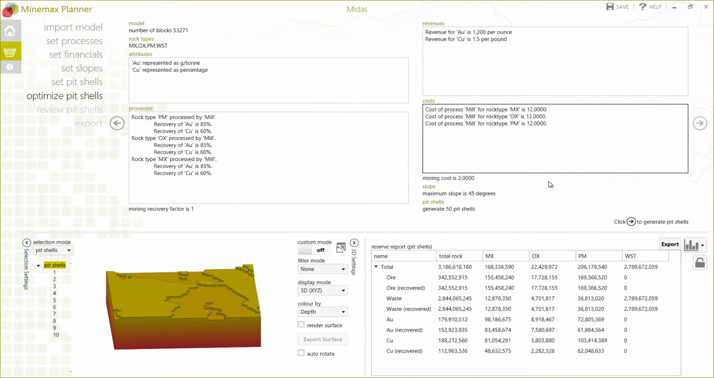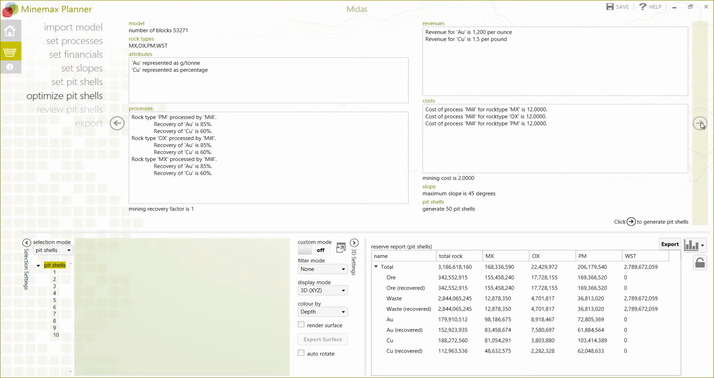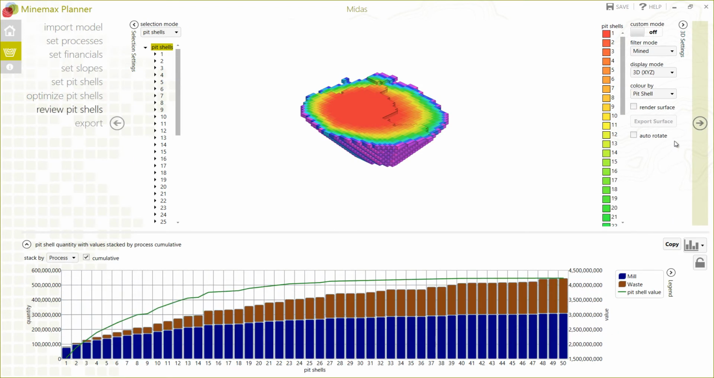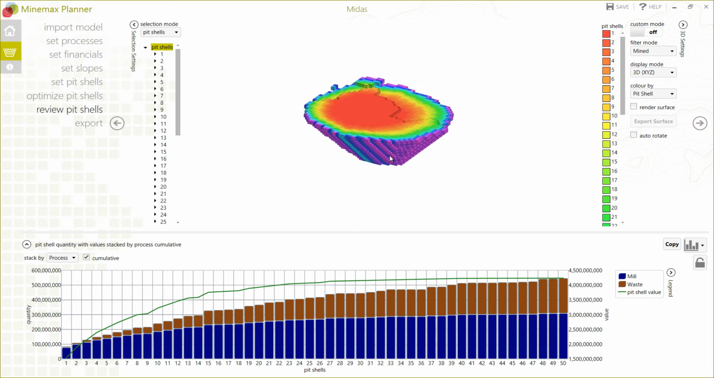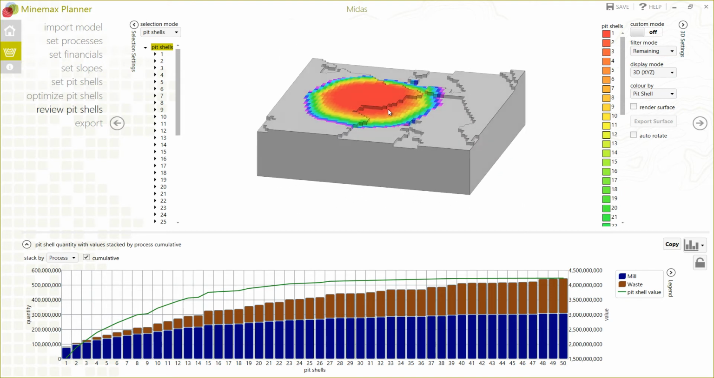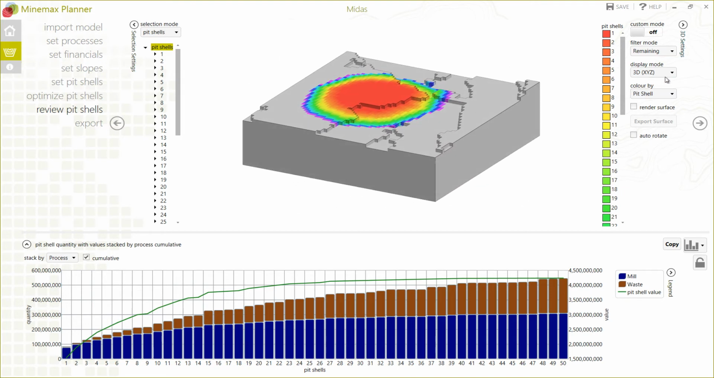Here we can see a summary of our model, processes, financials and geotech information. When we have checked that this is all correct, we go to the next step, which starts the optimization. The 50 shells will optimize in just a second or so. This is a small model, but even with millions of blocks, Minemax Planner can compute pit shells in less than a minute. The optimized pit shells can be reviewed in a number of ways.